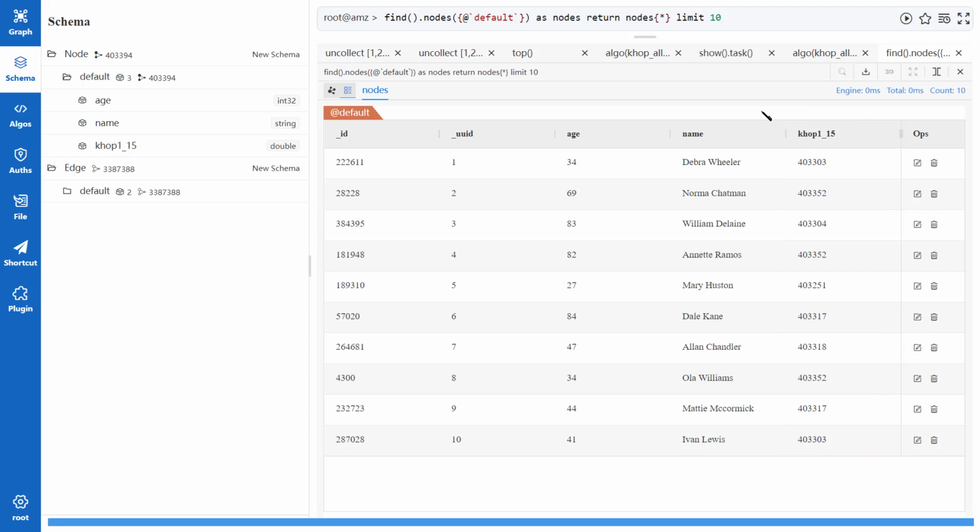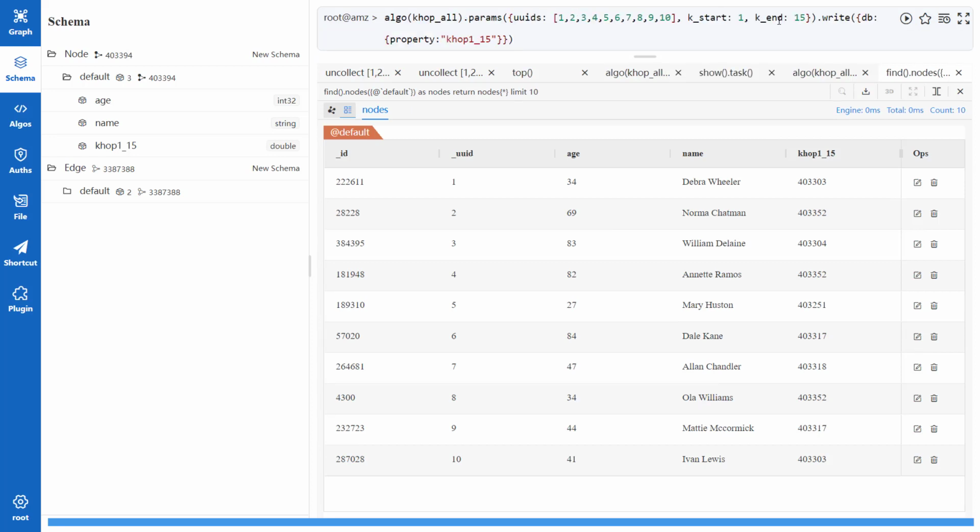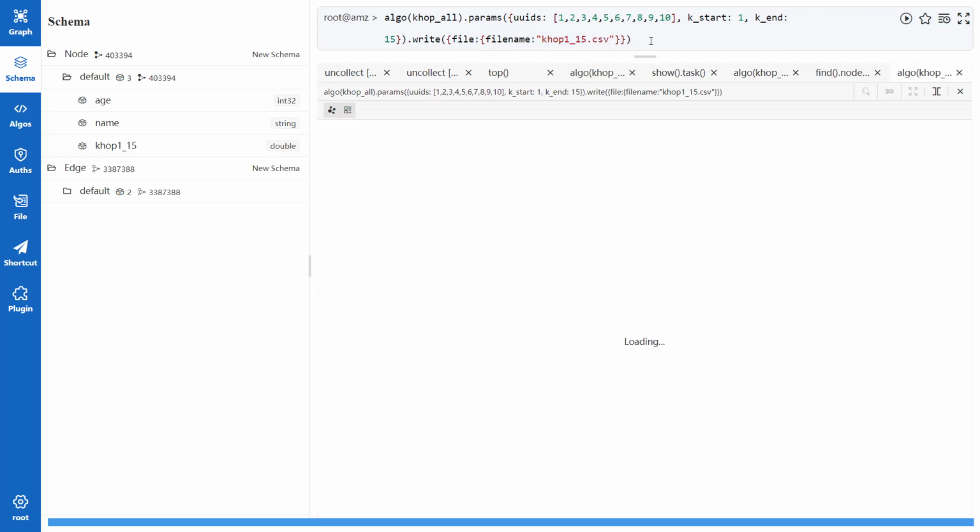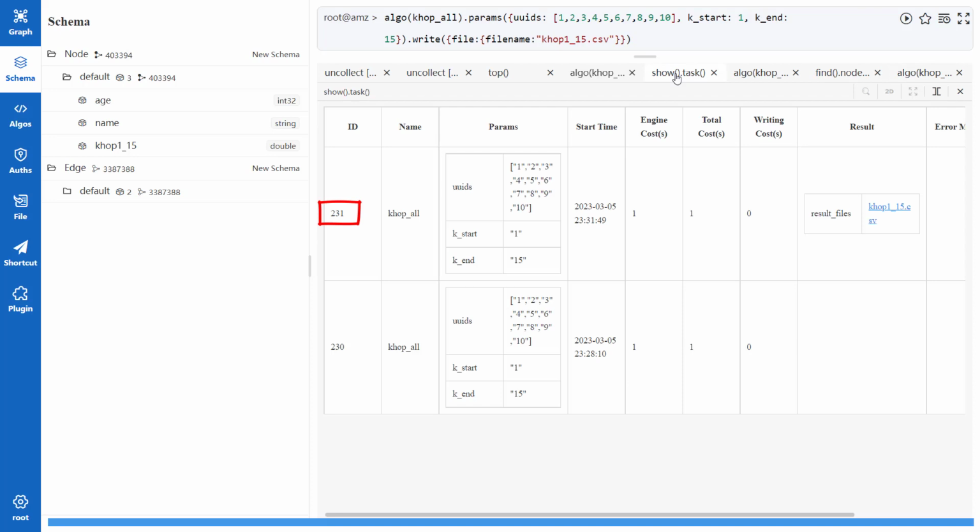We may also ask the system to write the algorithm result to a file that we can download. The download link is recorded in the task information. Tasks against a huge graph can take a pretty long time. Let's run the algorithm against the whole graph.